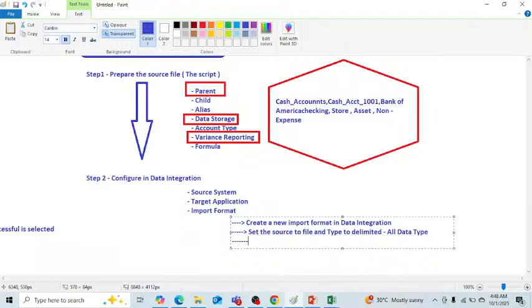After this, we will follow the format of mapping the source file columns. So here we will map the source file column, like parent, child, alias, default, and etc. So these are the things that we have to follow under it.